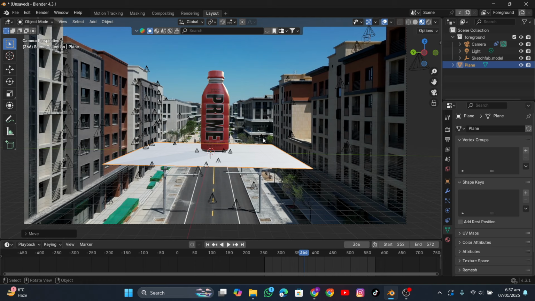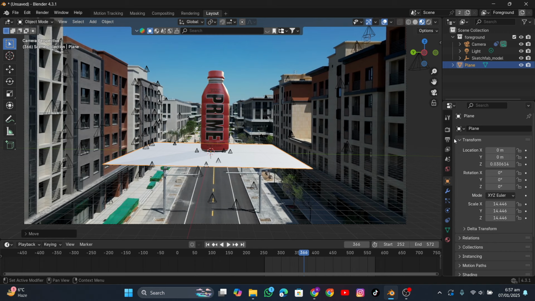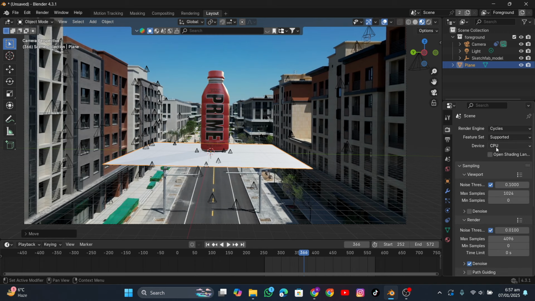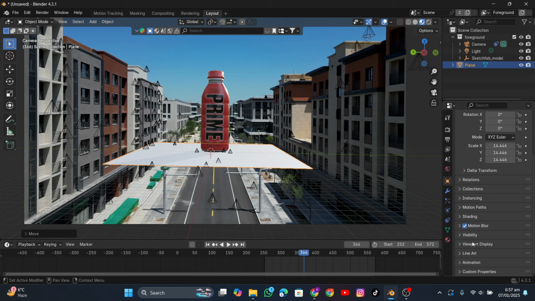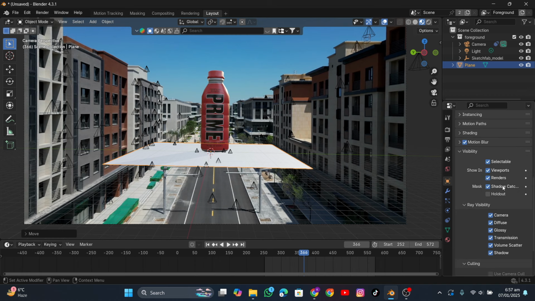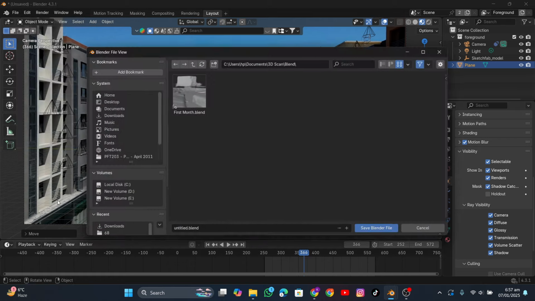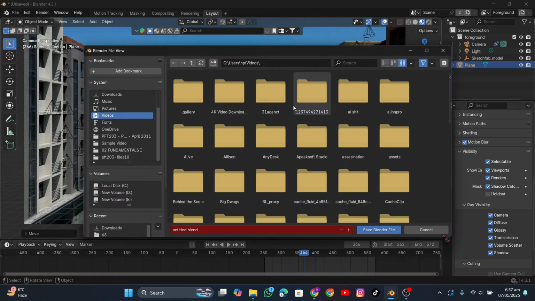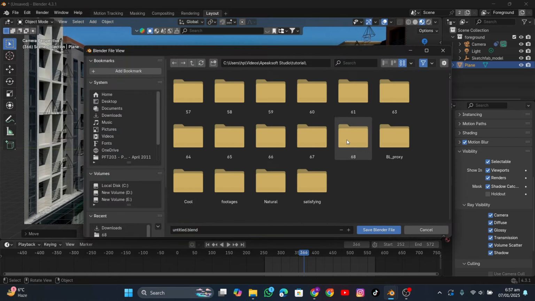Okay, so maybe we can just go into render settings, change it to Cycles render, device to GPU compute, and denoising turned on. Let's go into object settings under visibility, turn on shadow catcher, and if you save the file, you will have something that looks good. Let's just save the file first, and then we're going to talk about it.